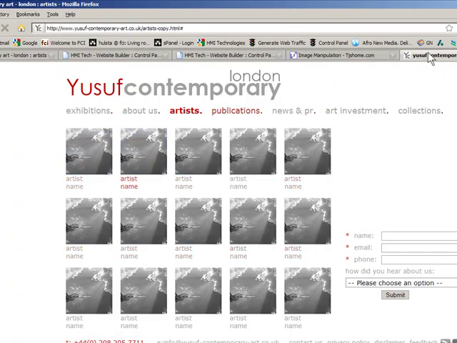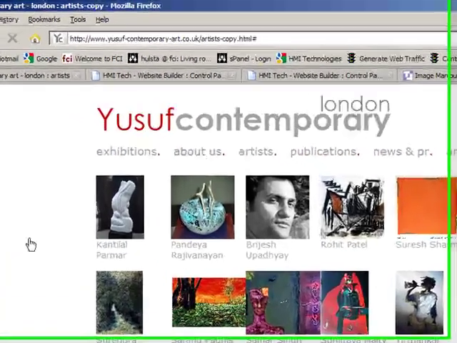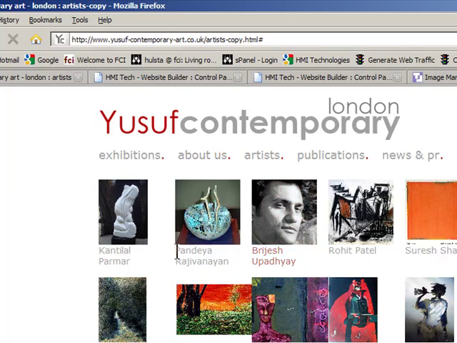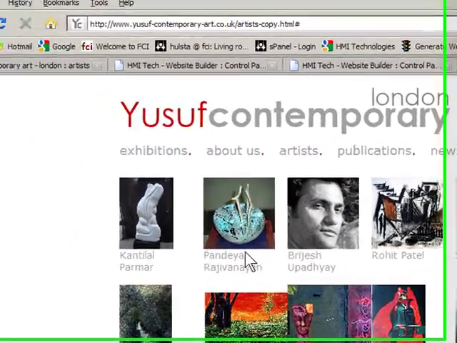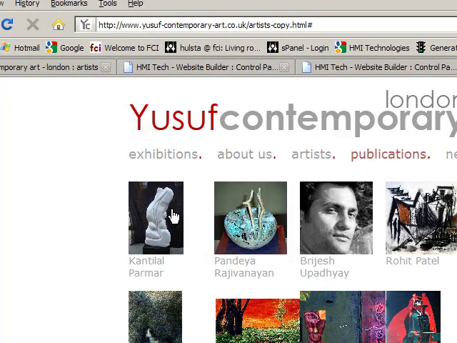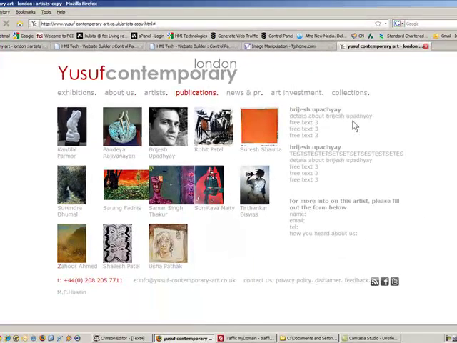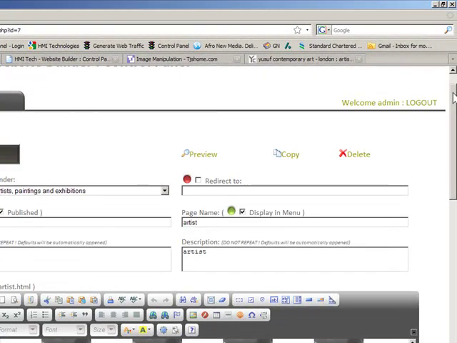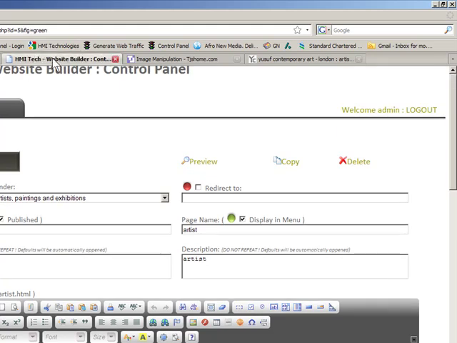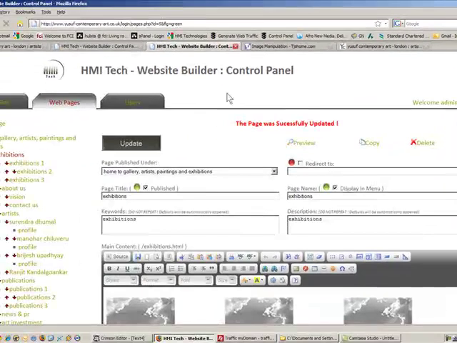So luckily we have this page which I've kept a copy of, which we can refer to, where we've got all the artist names and what paintings they've got. So we're going to make this page with that. For that we're obviously going to need these photographs and the text. So I'll go back to my website builder, and here is another.